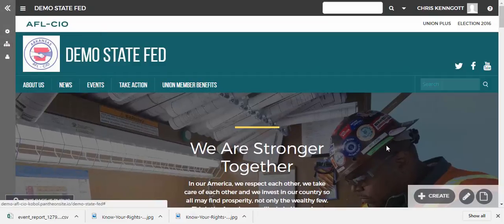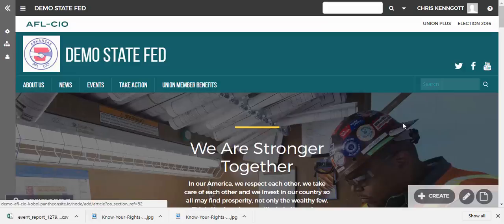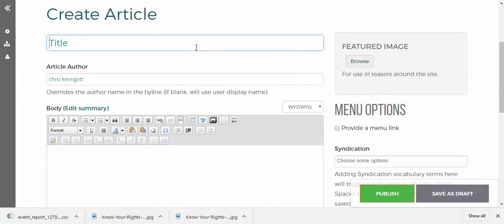To create an article, we simply come down here to the Create area and scroll over it. At this point we can create just about anything in the tool: an article, a basic page, a biography. But right now we're going to create an article in news. We just simply click on that, and the article creation page opens up.